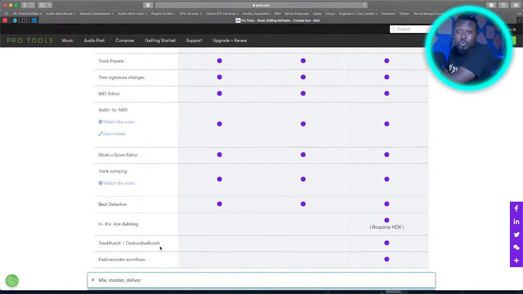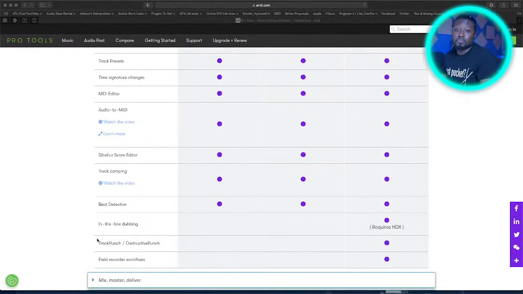Like, yo, if you're doing high-end post-production that requires you to have in-the-box dubbing, 64 video tracks, destructive punch, film recorder workflow, then you go with Ultimate. That's what you need. Everybody else, they shouldn't have to pay for additional features that they're not even using. And that's been my thing. For the longest time, we've been paying for Ultimate, and there's a lot of people that don't use all the features because they don't do that type of work. Cool. Now Avid's saying, hey, you don't have to pay for that. If you don't use it, you don't need it, cool, no problem. Here you go.